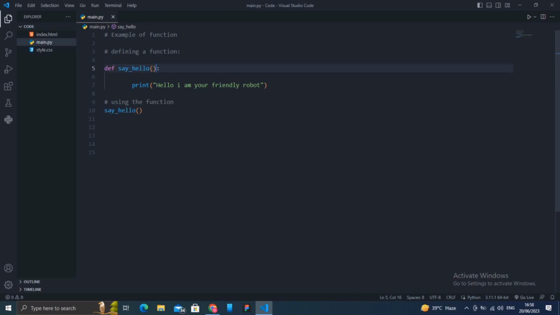Inside the parentheses, we can include any necessary parameters, but in this case the function is so simple that we do not need any kind of parameter. Let me show you.